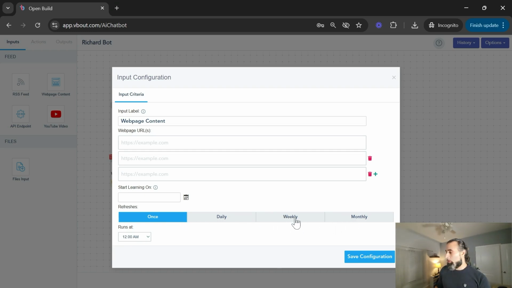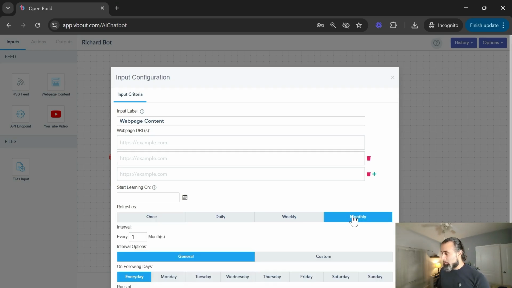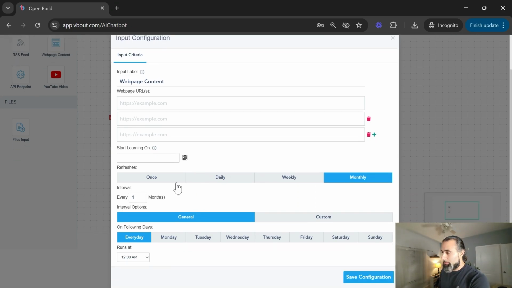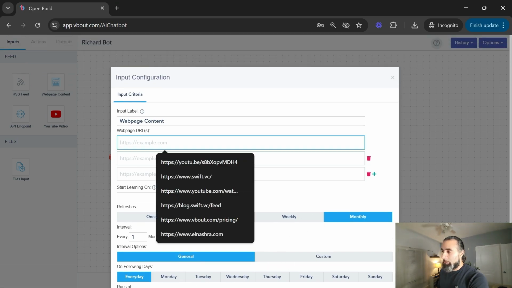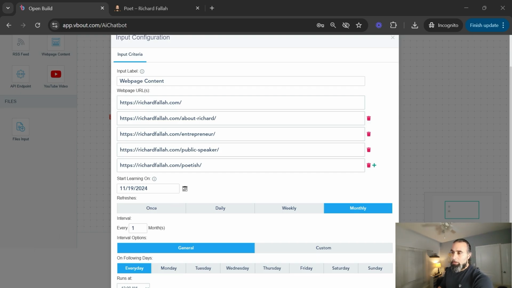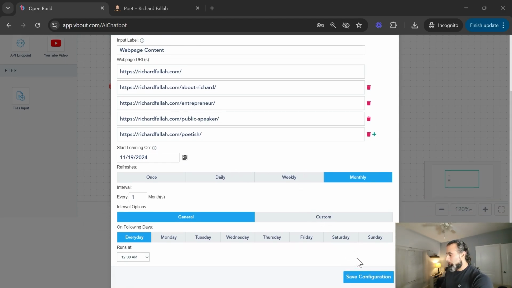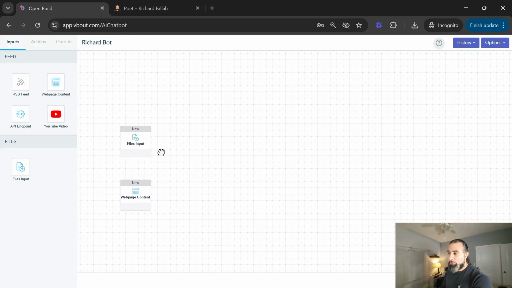Don't do daily or weekly if you don't have the need for that, because there's a capacity of 10 million characters, which basically is a lot of characters. But to be mindful of the process, just choose the cadence of your choice to refresh the learning model. That's it. I'm going to do monthly, and I'll parse in my URLs just so I can start the learning process. Like you can see here, I have all the pages, and I don't have a lot, but in case you do, just list them all. Save configuration. So my source of data is ready.